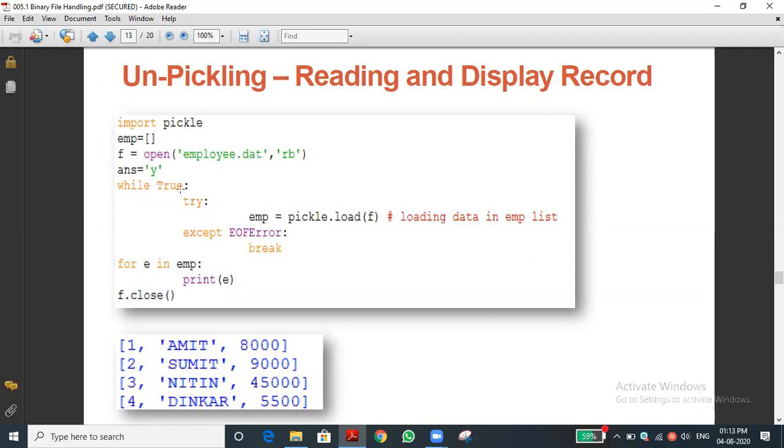For example, while True, condition true, what will happen? The try block will execute. What will the try block do? It will load all the data that will be stored in EMP. Am I right? Have you got it? Yes, sir.